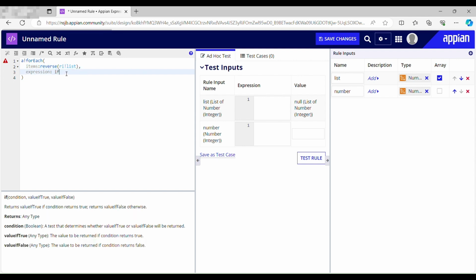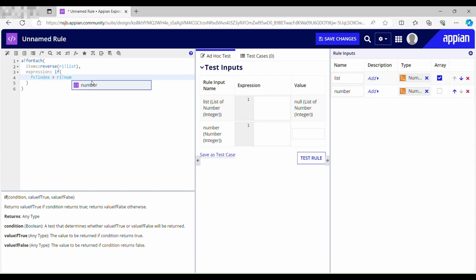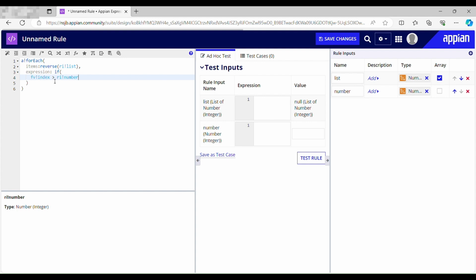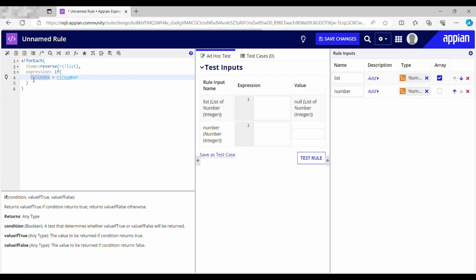Now I will check if fp index is greater than ri number. Let's say my number is 2. That means I want to drop two numbers from the right-hand side. For the first iteration, my fp index would be 1. So 1 is greater than ri number, false. If it is false, then print nothing. If it is true, then print fp item.